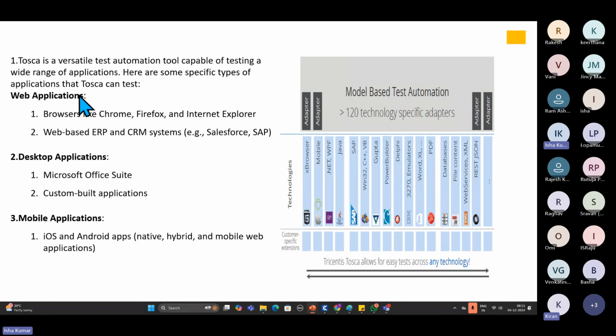Take web applications: we can do them by browsers like Chrome, Firefox, and Internet Explorer, and web-based applications like ERP systems, CRM systems, Salesforce, SAP. Desktop applications like Microsoft Office and custom-built applications. If you have any custom-built application for your project, those can also be automated. Mobile applications, iOS and Android apps, can be automated.